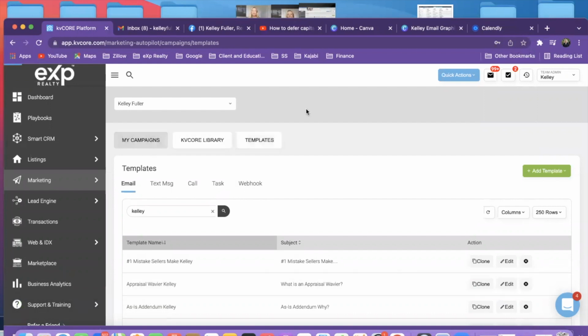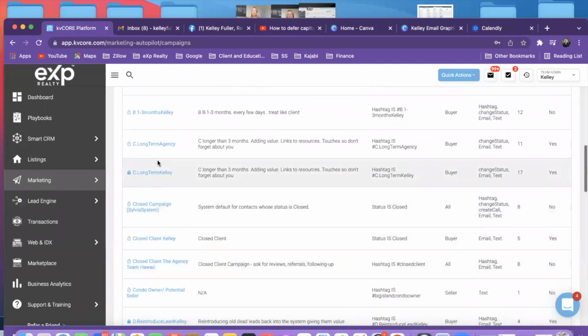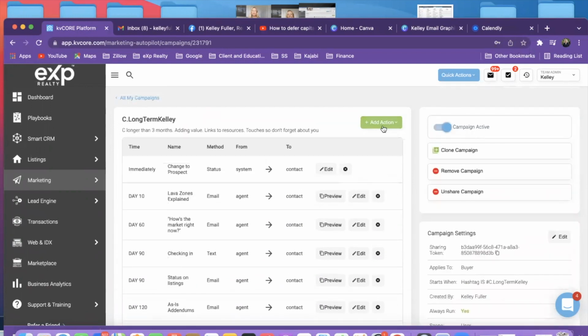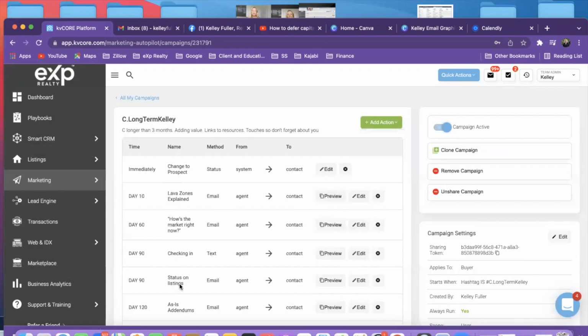So now I can go into my long-term campaign, which is long-term Kelly. As you can see, I have this one going till 330 because I added that text, but now I'm going to add this email. So 330, so let's do 360. We're going to add an action, email, "1031 exchange explained." The name is just what it's going to say right here. It's only for you.